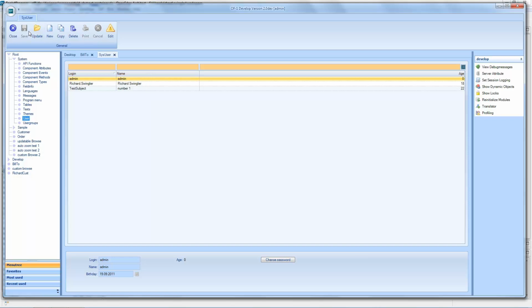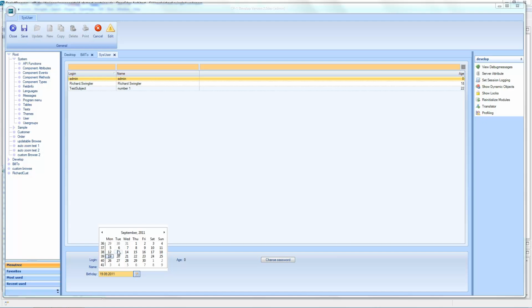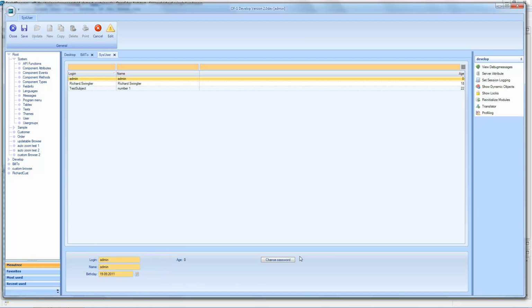If you double click on one of them or click update, you can change the login name and the birthday. You can also change the birthday by opening this calendar pop-up. You can also change the password by clicking this change password, and it will bring up a change password pop-up.